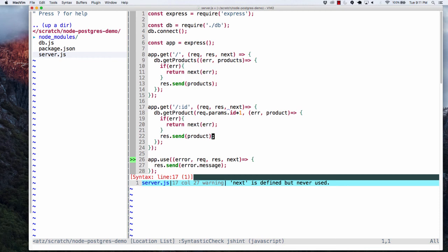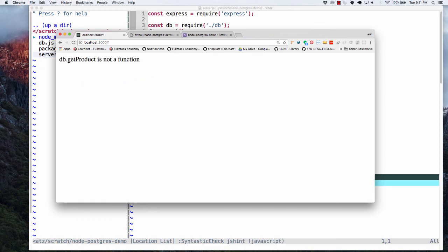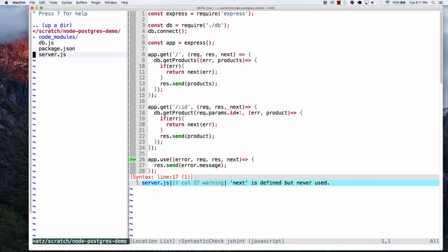Again, usually you'll end up doing this if you're making a call to an API. Again, I could set up Swig pretty fast to do this if we want to. But I'm just going to send back this product. Now, if I go over here and I put in 1, it's going to tell me getProduct is not a function.